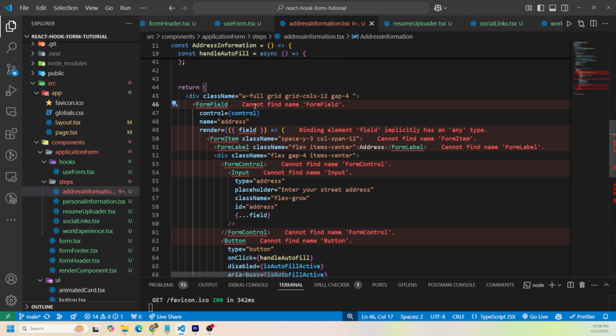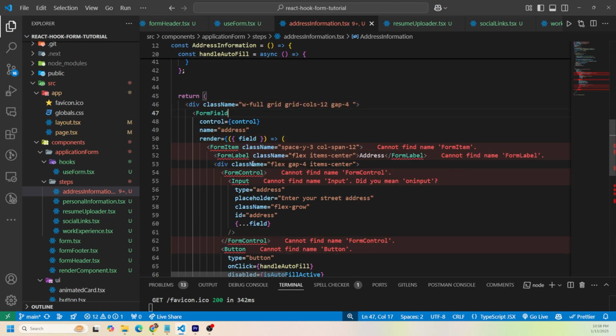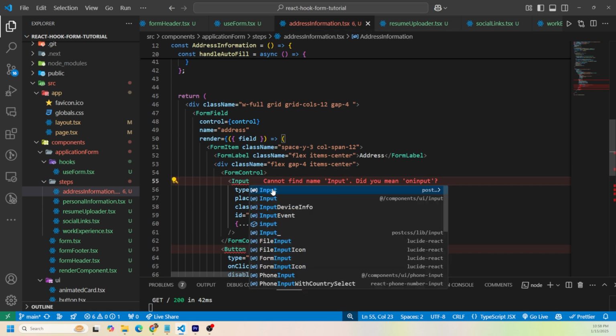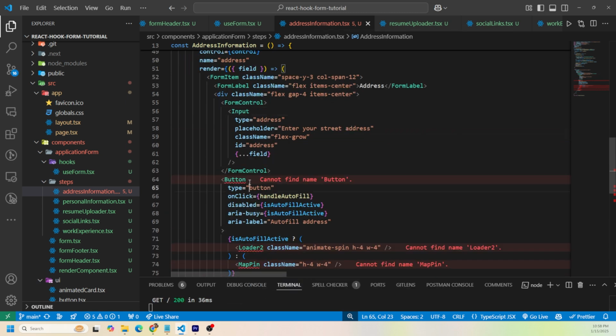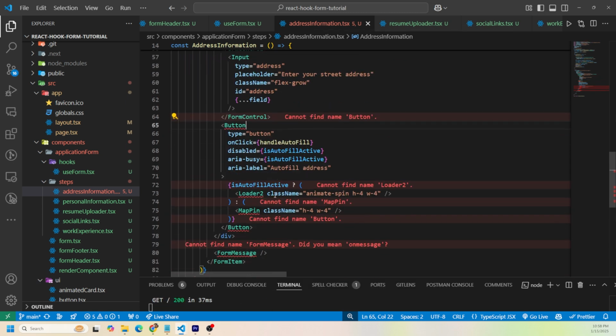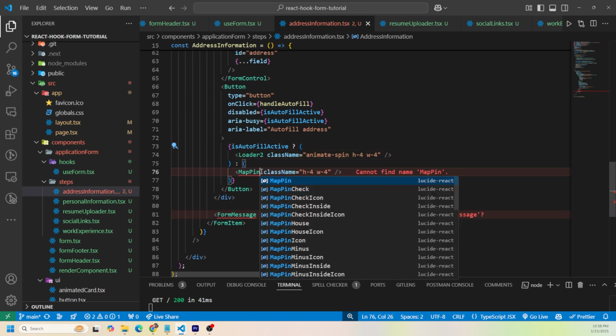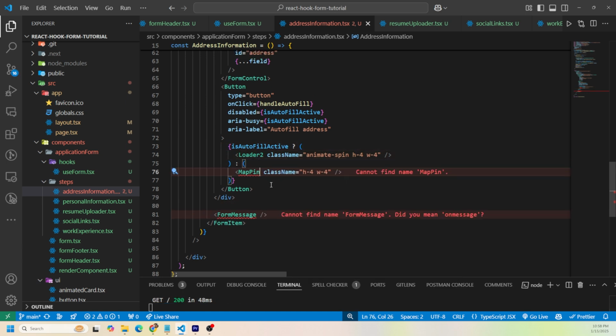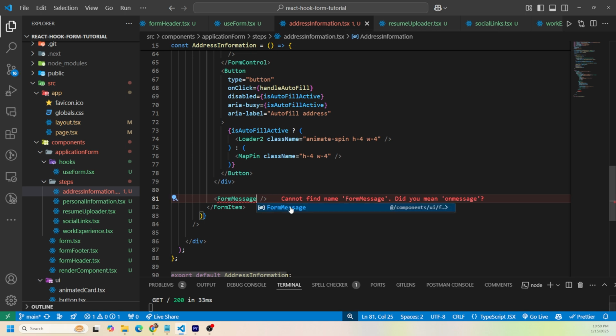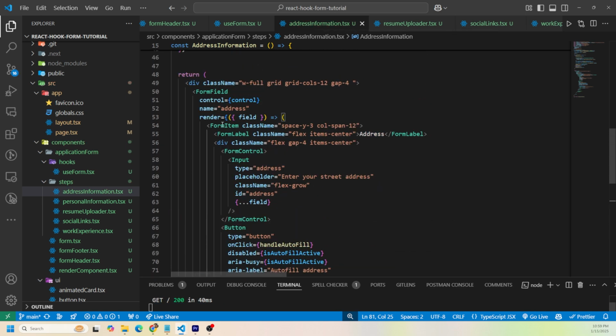So let's import all of this, and the FormField is coming from shadcn, the FormItem, FormLabel, FormControl, the shadcn Input, the shadcn Button. We're getting this Loader2 from Lucide React, the MapPin from Lucide React, and the FormMessage from shadcn. So let's explain what's going on.